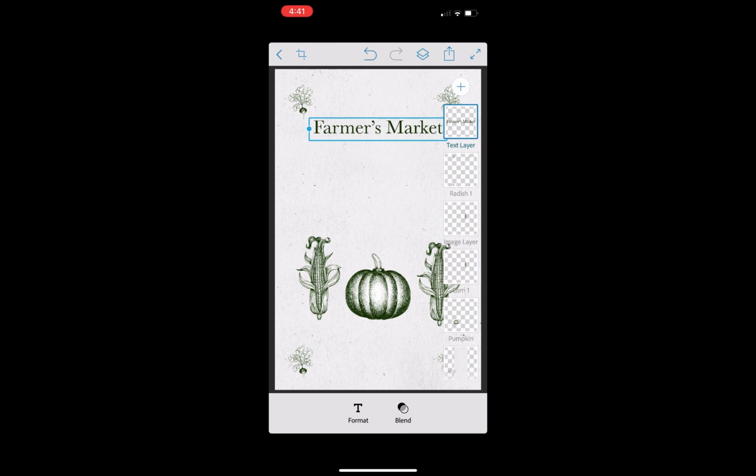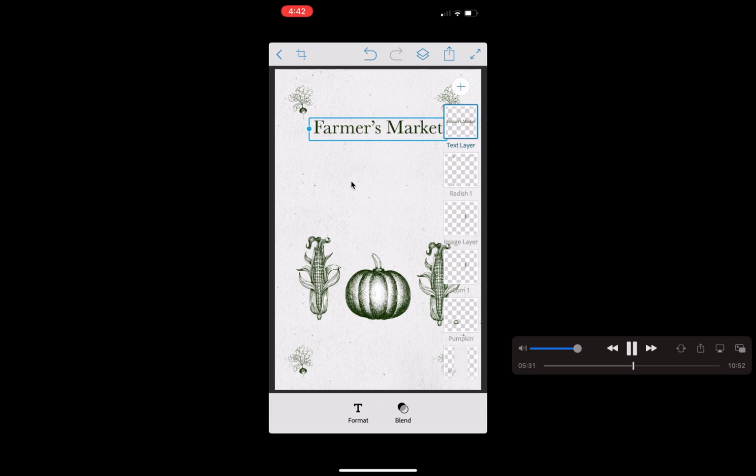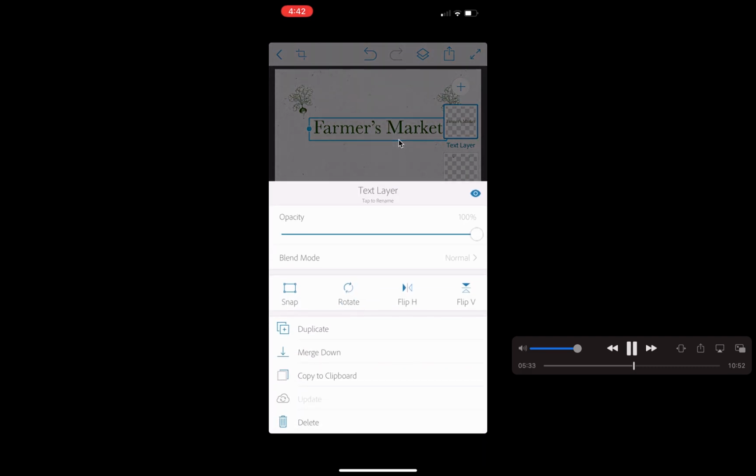Click the OK. I think I might actually want this to sit on two lines rather than just one. So if I tap on it once, it brings me into edit. That was accidental.